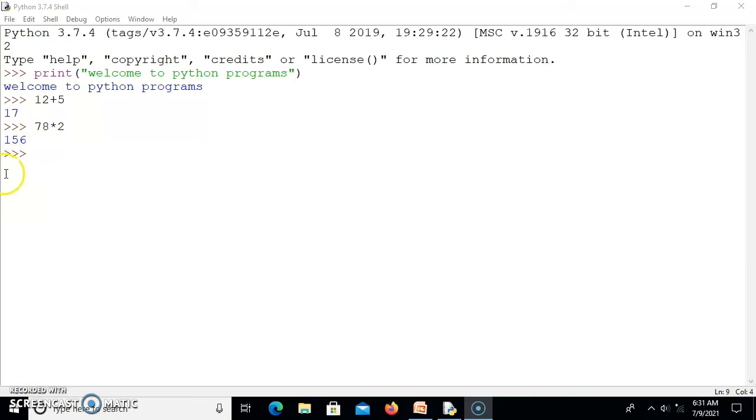So this is your interactive window. Now you can see how to move from this interactive window to the script window. How you can open the interactive window, we already discussed in the previous video. If you have any doubt, just see that video and find how we can open the interactive window.